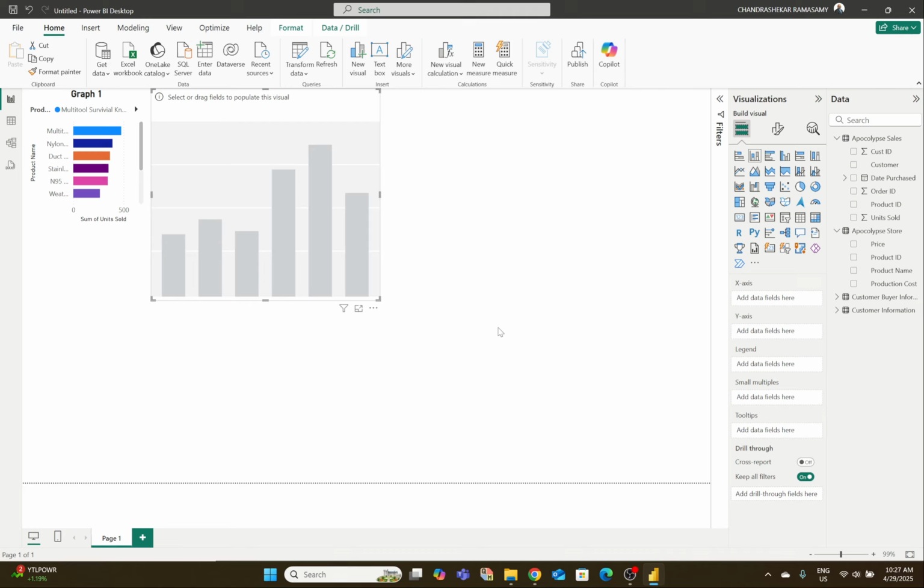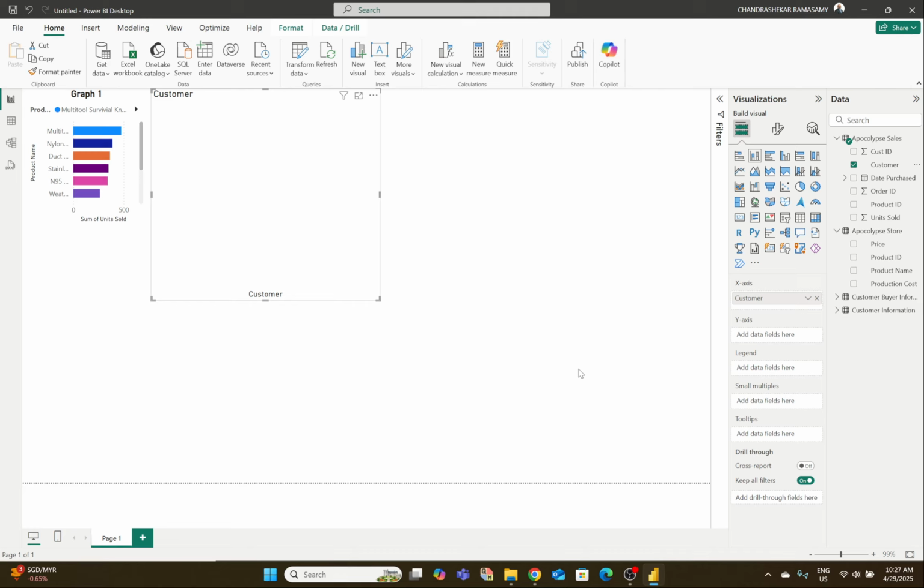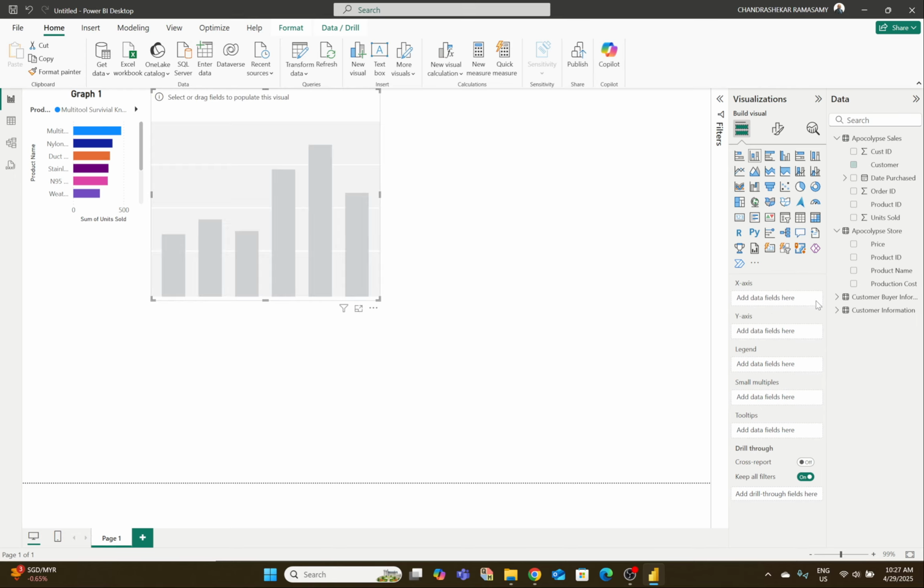The stack column chart is asking me what my x-axis is. For the x-axis, I'm going to put customer. I'm here now, stack column chart. I press it. Okay, I repeat again. When you press stack column chart, you will have this.